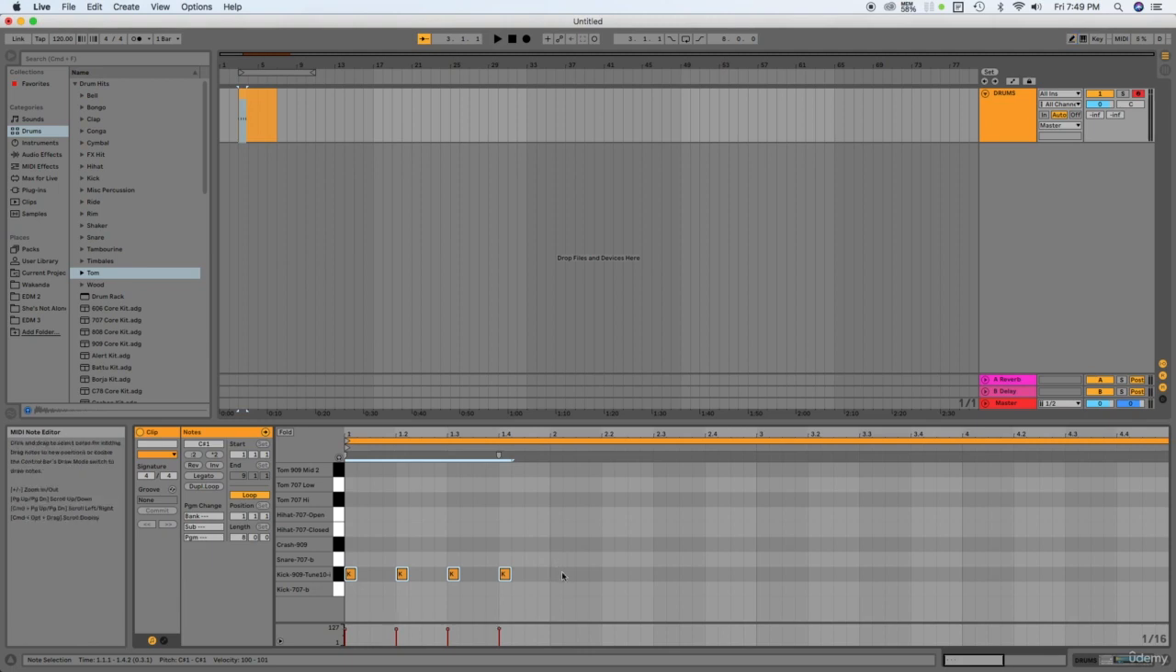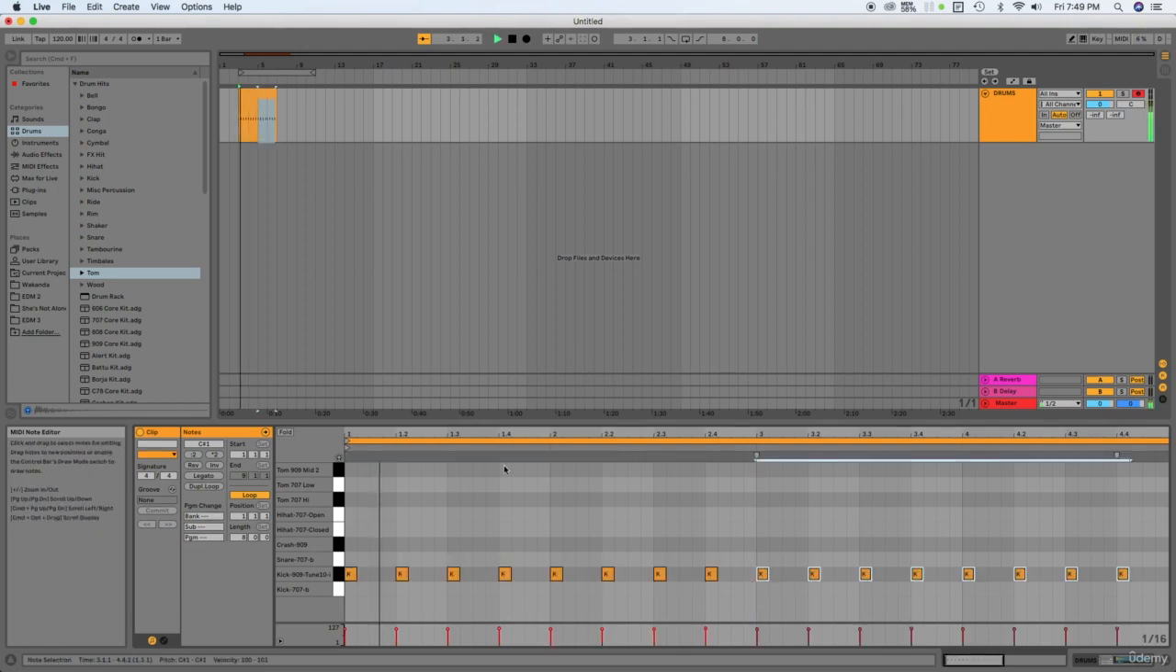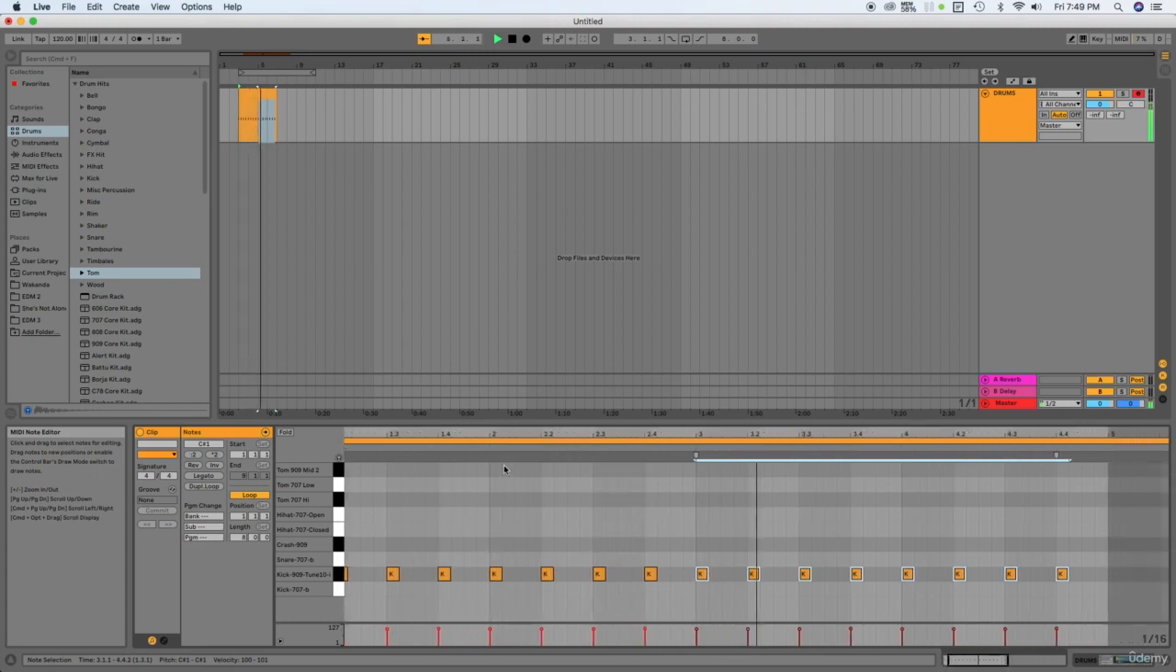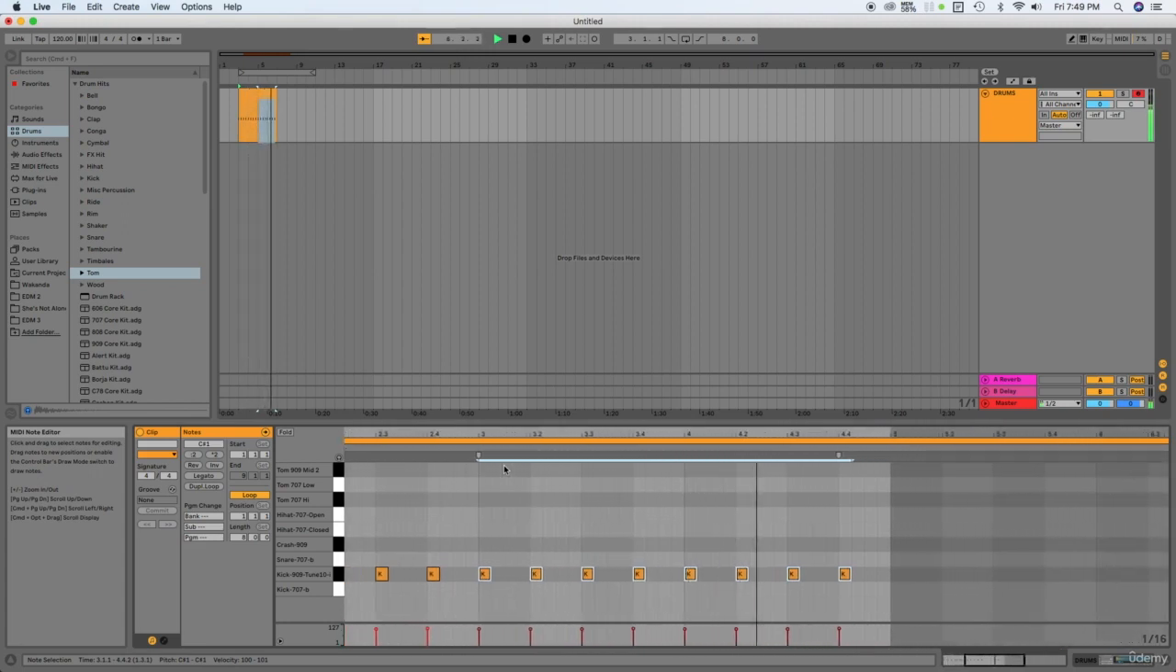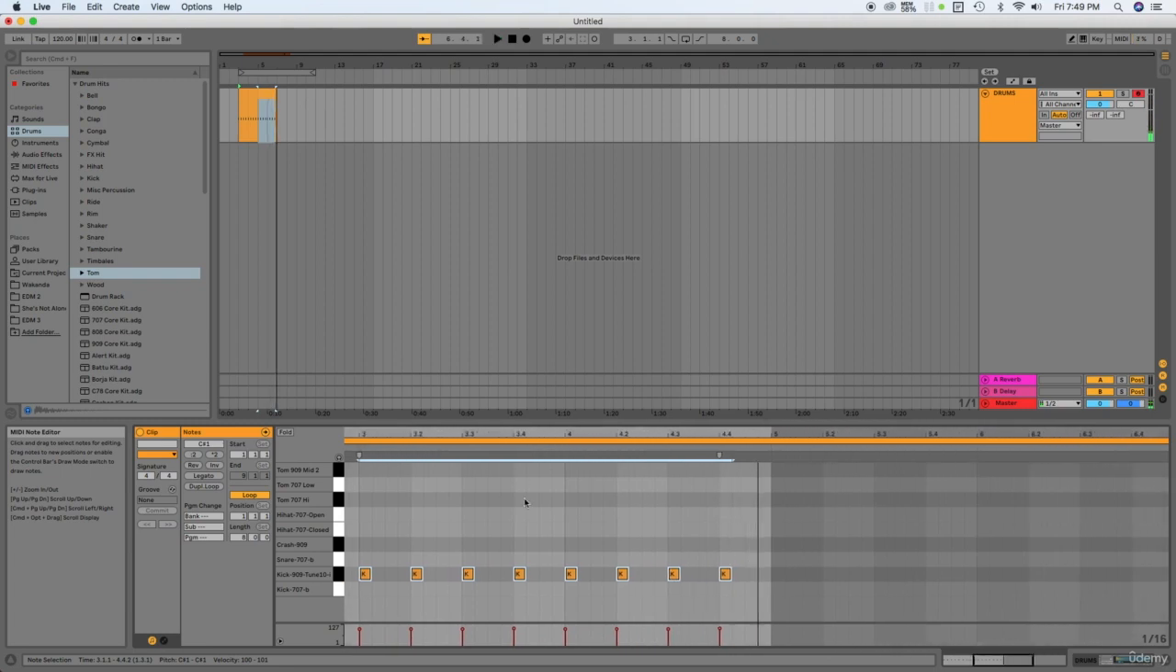Command A. Let's change to select tool. Let's paste it here. Control A, Control C. Let's paste it again here. Listen. Okay, so that's how to create our kick. We have our kick.